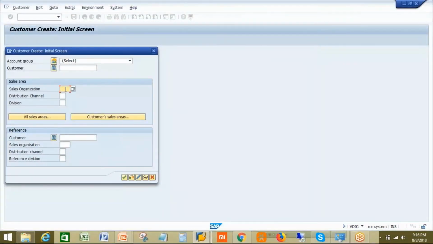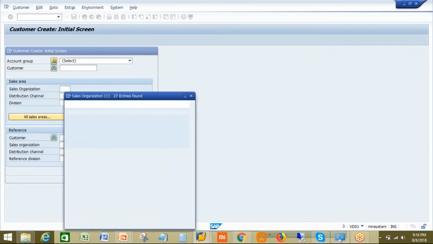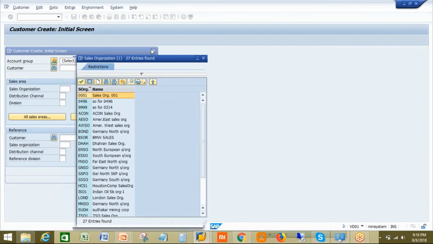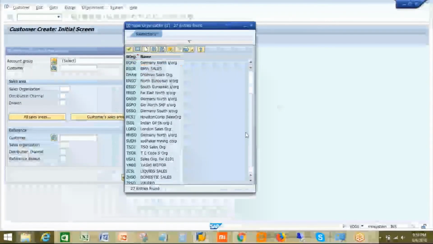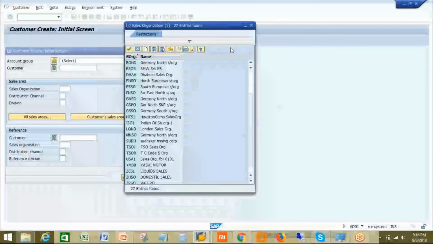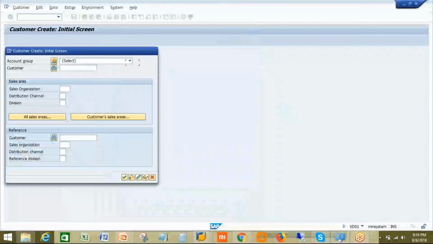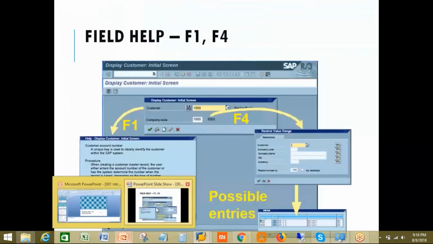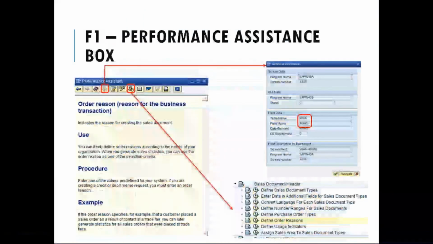If you feel that there can be different options available there, you can just click on F4, and this F4 will give you the different options for that particular field. If you see here, these are the different sales organizations that are available in the system. So this is how you need to traverse through the different screens of SAP. So whenever you go to F1, it will give you the technical details, that means which table name and which field name.